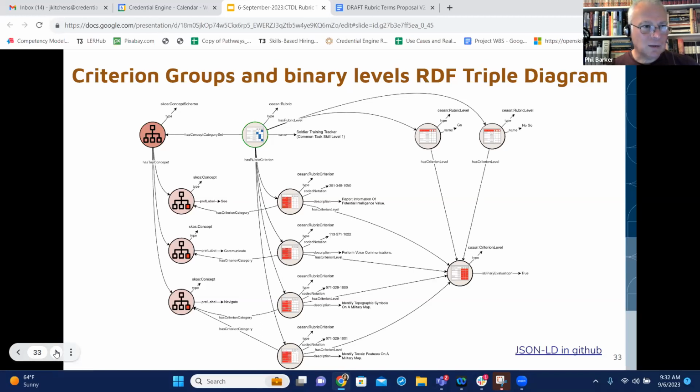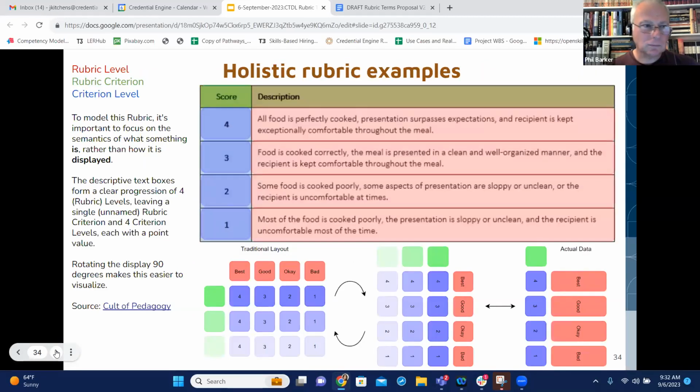Now the next example is a different type of rubric altogether. It's what's known as a holistic rubric rather than an analytic rubric. And here, rather than breaking the rubric down into criteria, there's just an overall score for the task as a whole. This example comes from preparing breakfast in bed. It is from a website called Cult of Pedagogy.